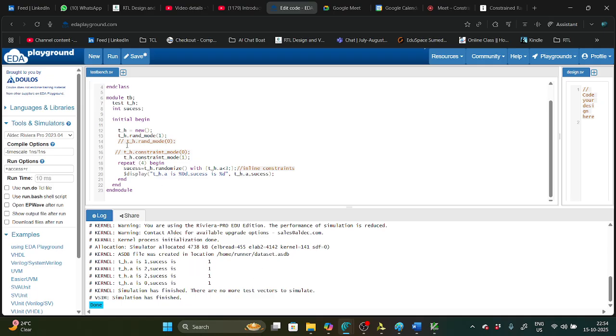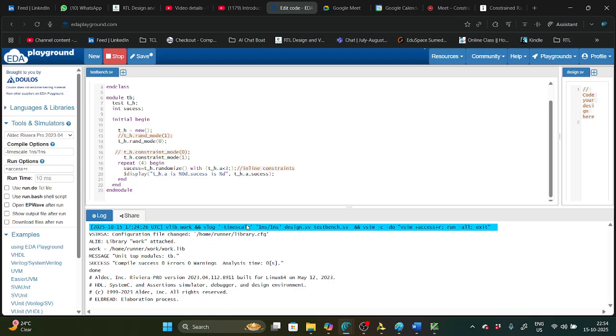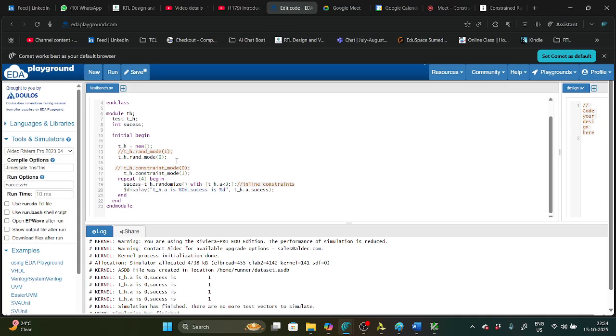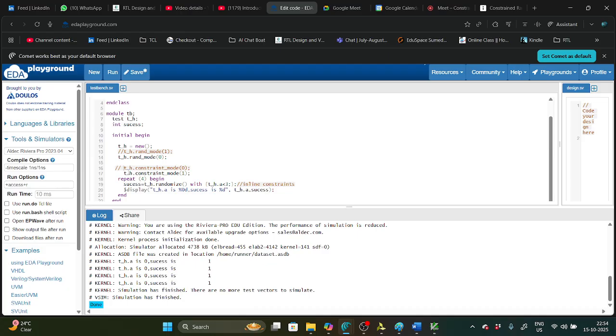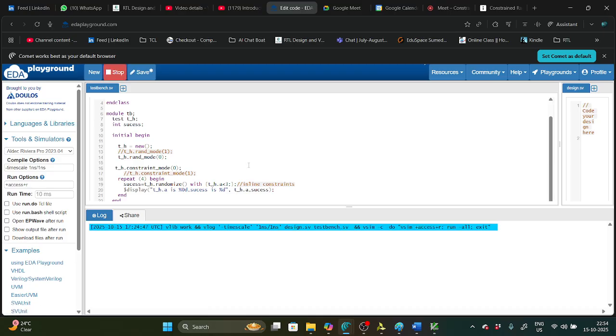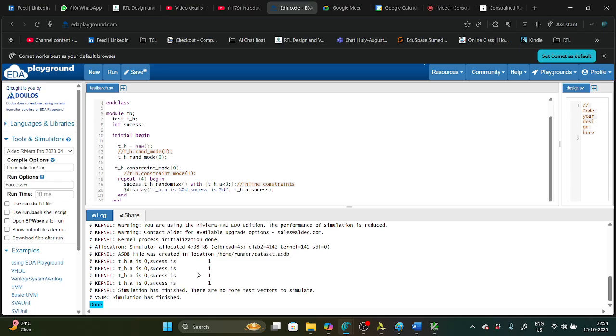Suppose here I am giving t_h.rand_mode as 0, and I am commenting this constraint. When I run this, see here. So t_h.a, and this constraint also I am commenting. Mode is 0, and what I am getting is t_h.a is 0 and success is 1. Success is 1 I am getting.